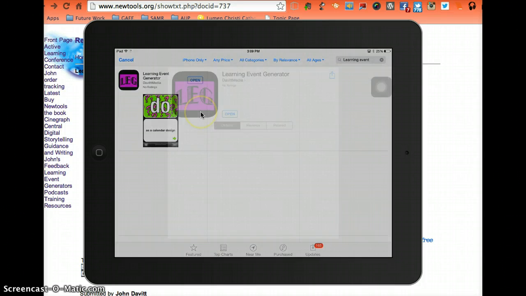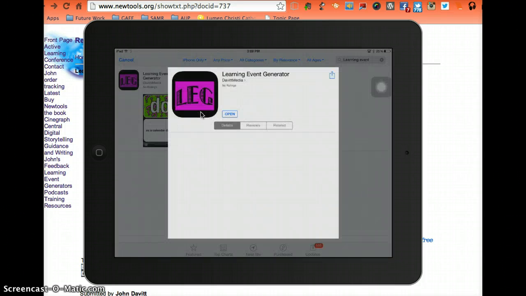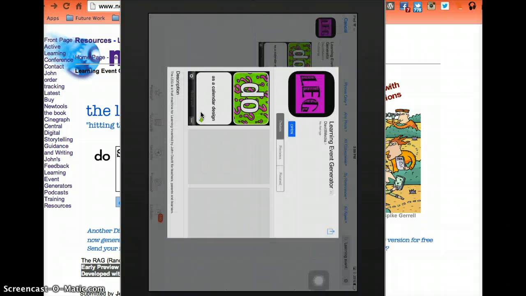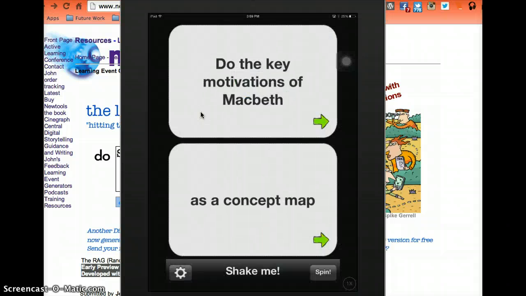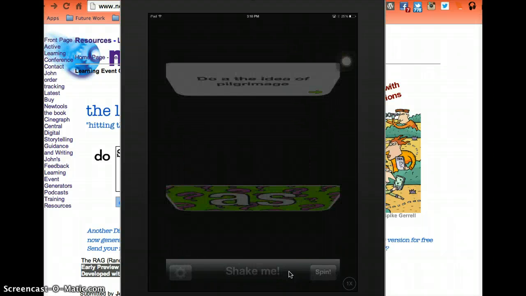And I'm just going to open it, and it's pretty simple. Here, and I'm going to turn my device. There you go. I get a little shake me button, but I prefer to spin it rather than shake my iPad. What it does is give me ideas and prompts for students, or for younger children, as a teacher, to create choices for students. So I'm just going to spin it and you'll get the idea.